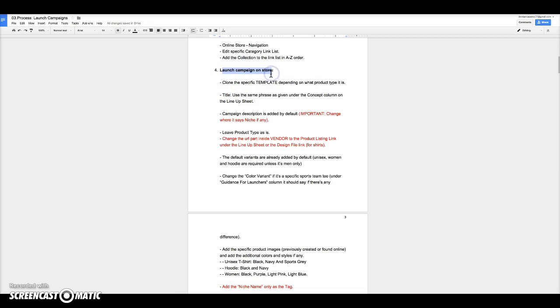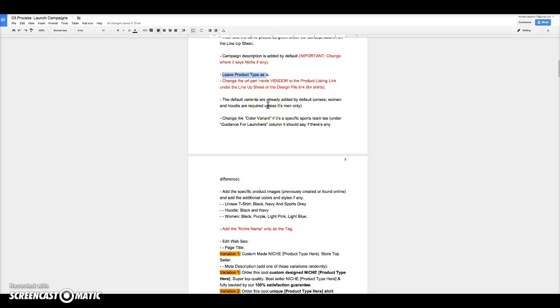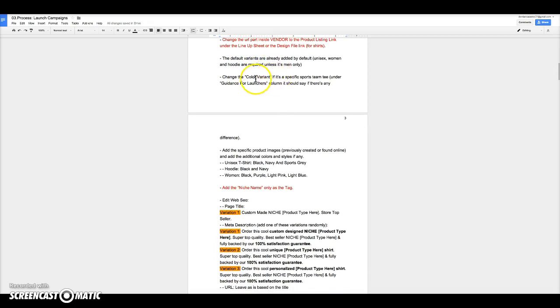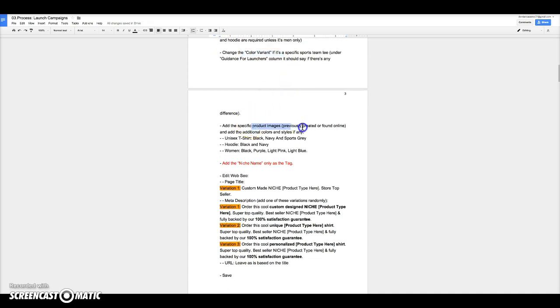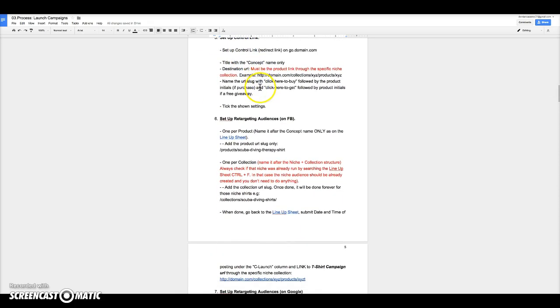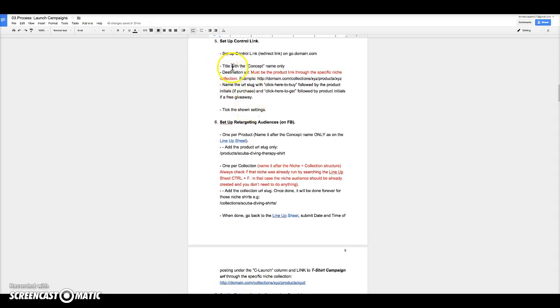Then they launch the campaign on the store. Leave the product type as is, change the URL part inside vendor to the product listing link right there as you see. Then the default variants are already added by default. Change the color variant if it's a specific sports team, add specific product images, etc., all previously created. The SEO, everything. They set up the control link for redirecting through your own domain, so you can add UTM variables and everything.